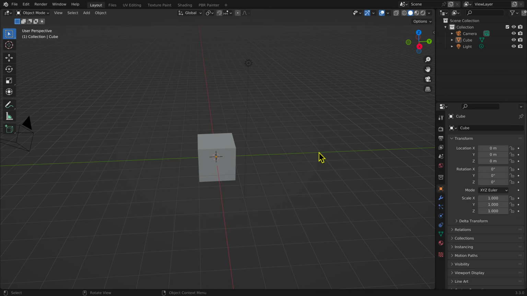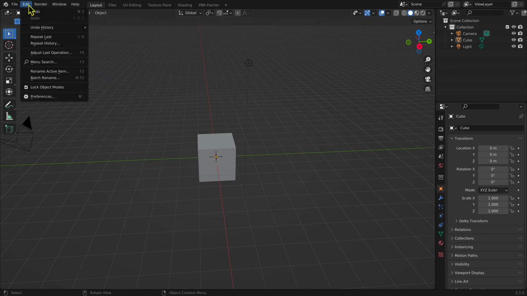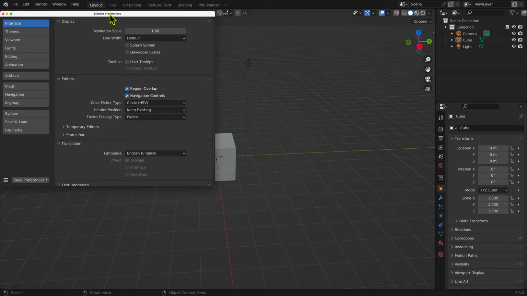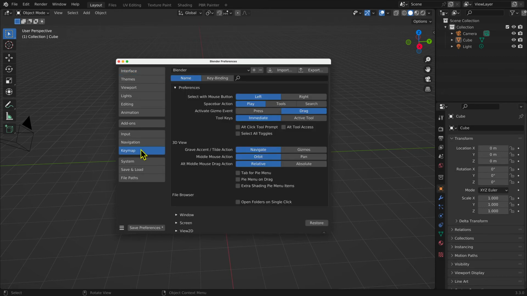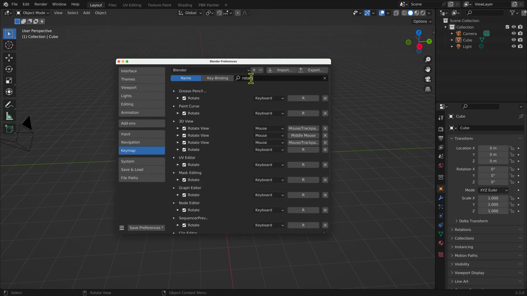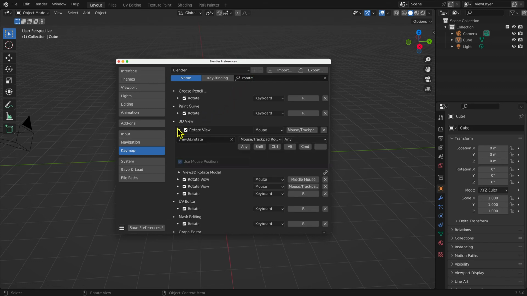These keyboard shortcuts can be set by opening the Preferences window. To change the keyboard shortcut for Rotate, select the Keymap tab, then Name, and type in Rotate. Under 3D Editor View, open the top entry for Rotate View. Select Alt and Left.